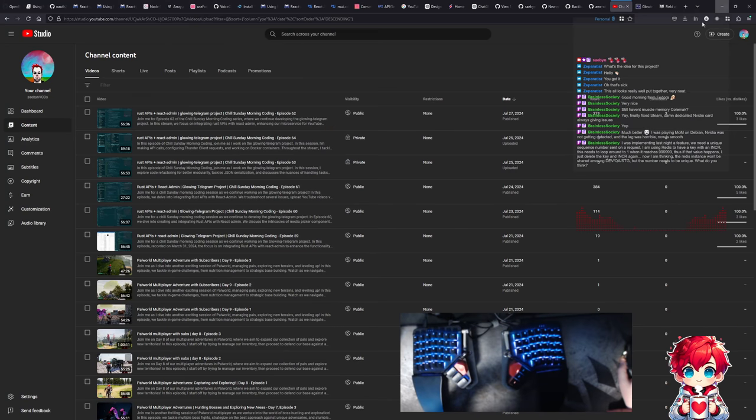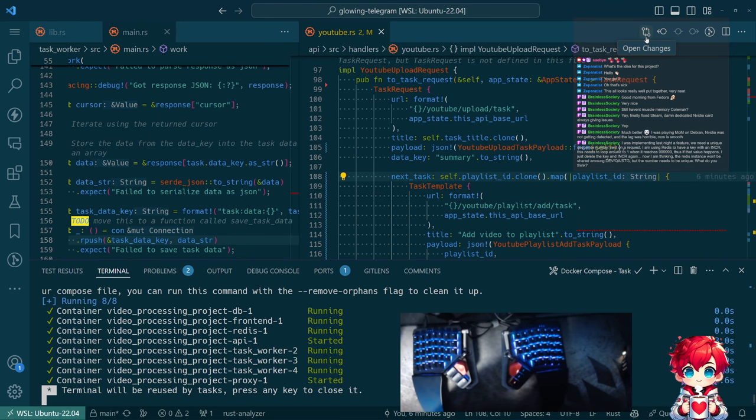Okay. What did Brainless say? Brainless said, I was implementing last night a feature. We need a unique sequence number sent on request. I'm using Redis to have a key with an increment. This needs to loop around to 1 when it reaches 6 nines. Thus, if that value happens, I just delete the key and increment again. Now, I am thinking the Redis instance won't be shared amongst environments like dev and QA and stage, but the number needs to be unique.